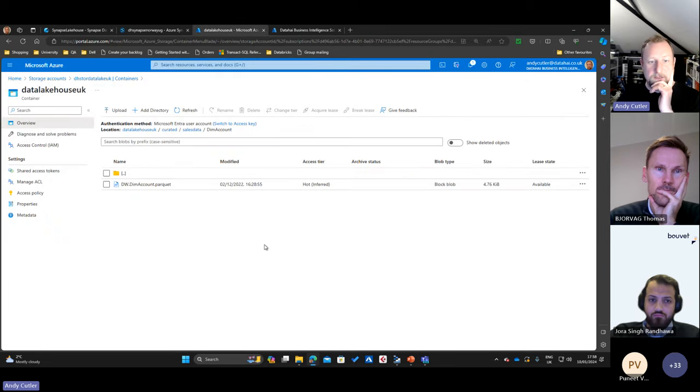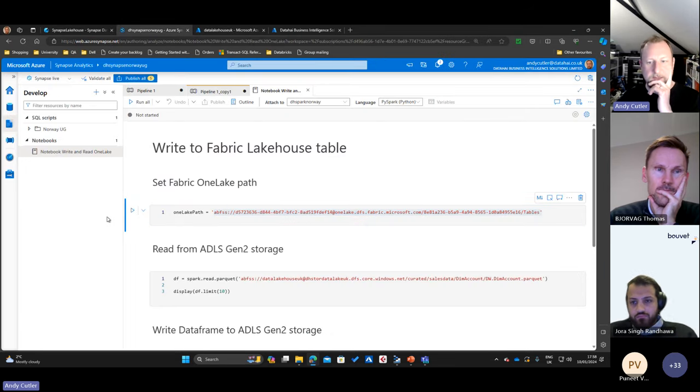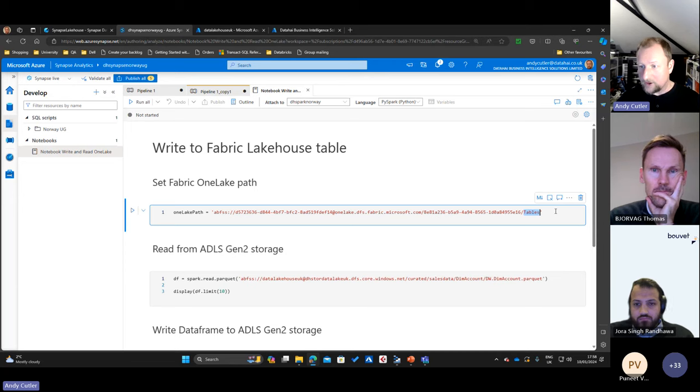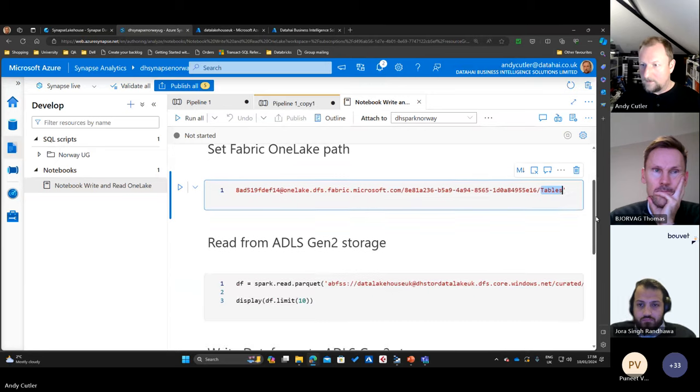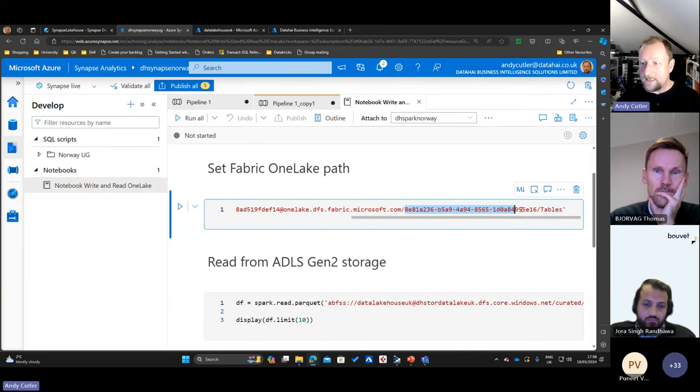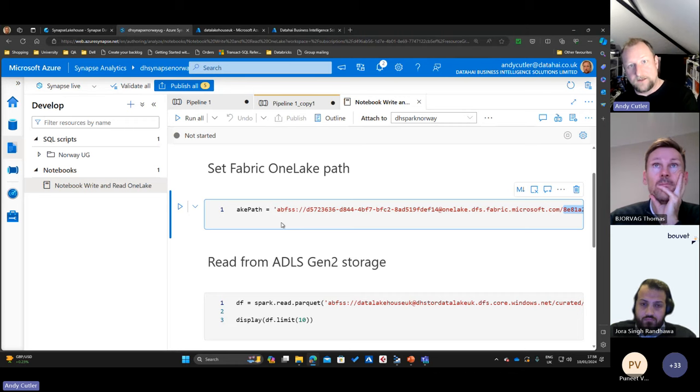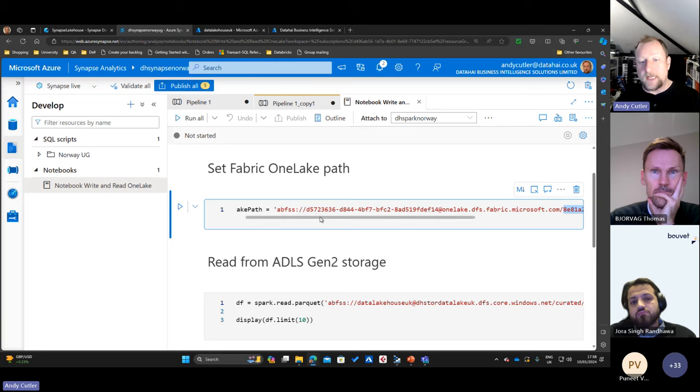If I go back to Synapse, so yes, essentially we've got a path to our tables section here. I'm using the GUIDs because there are spaces in the names of my workspace and probably not my lake house. So you're going to have to use the GUID of the Fabric workspace and the lake house if there are spaces within the names of your artifacts. But you get the URL anyway with this.